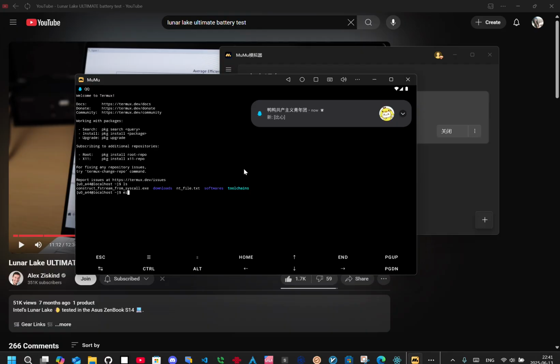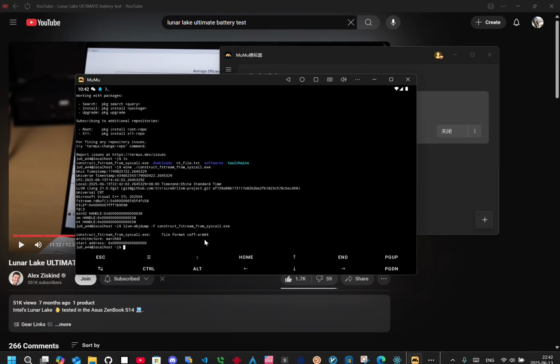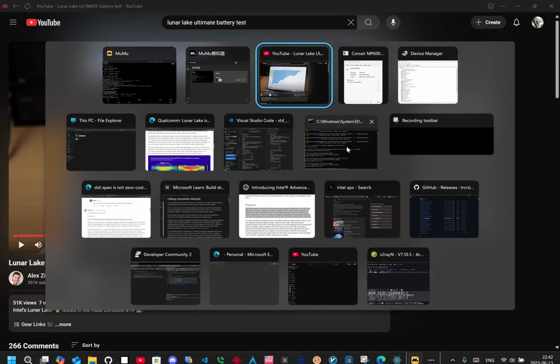Here we have the Android emulator, right? And you see, the Android emulator can even run Windows on ARM applications. Now you can see it's literally an Android emulator. ARM64, right?